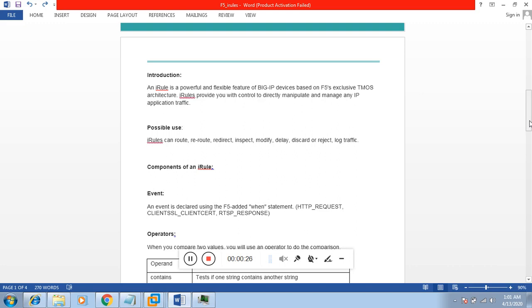So by using an iRule, you can manipulate the IP traffic. If you have two pools and you want requests coming to a virtual server to go to different pools, you can do that. Let's say you have virtual server A and two pools, pool A and pool B. The requests coming to virtual server A can go to pool A and some requests can go to pool B. This can be achieved by an iRule.